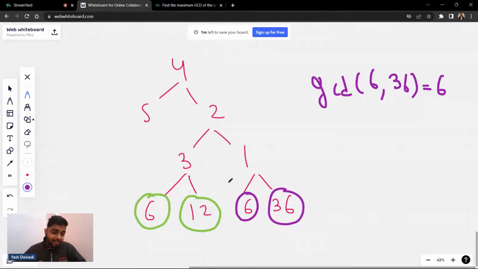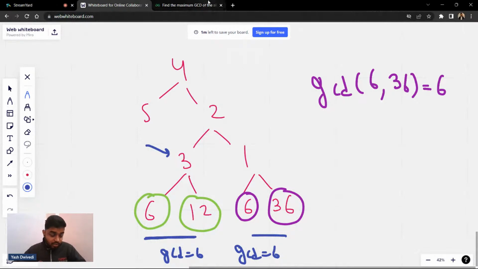Now which one should I return? Guys, please tell me. Should I return 3, this father? These two have the GCD as 6, and these two are also having the GCD as 6. So which one should I return? That is another question.